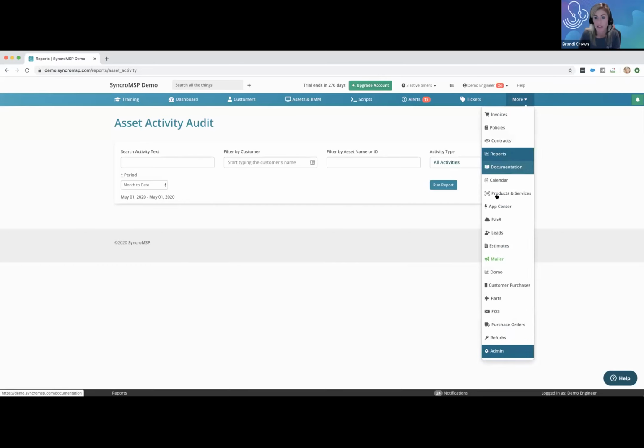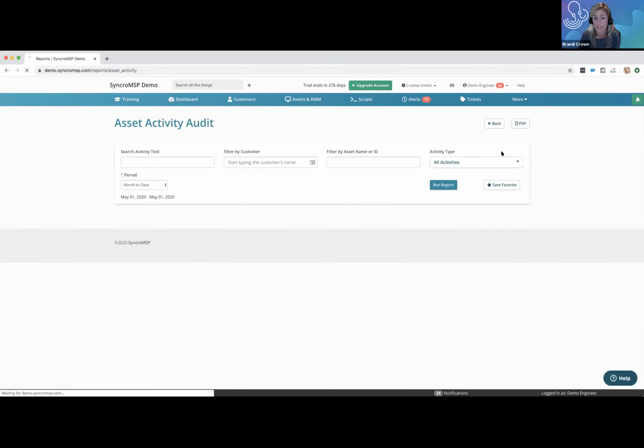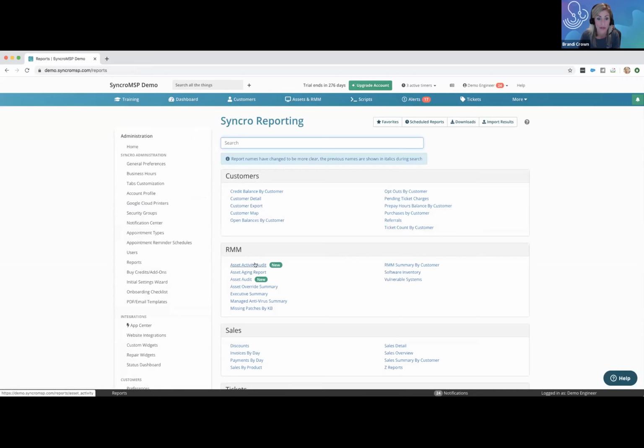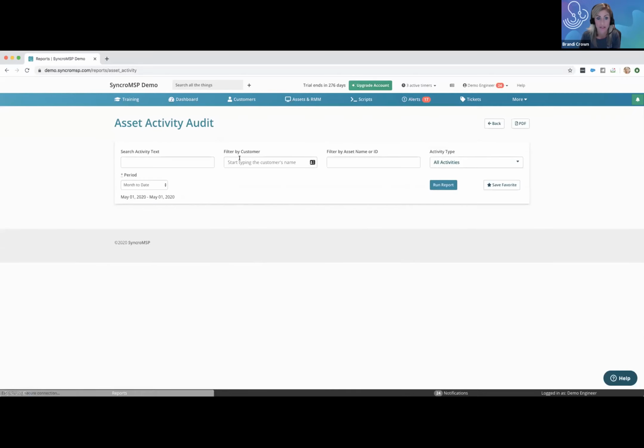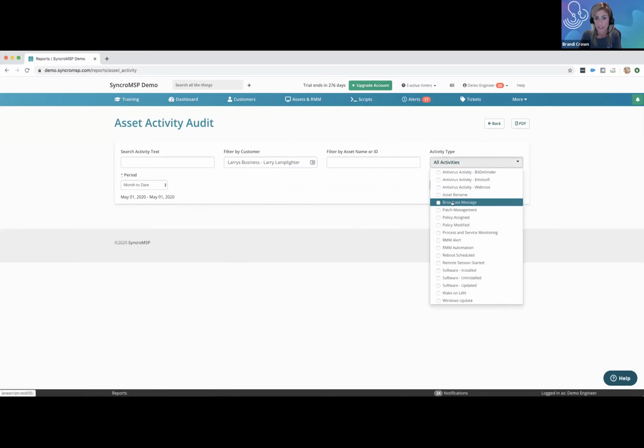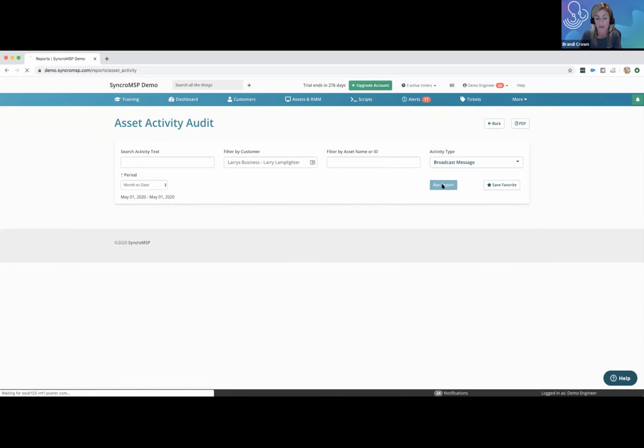I see a question about whether there is any way to view previously broadcasted messages. Yes, there is. Let me share my screen. I'm going to go into the report section and then the asset activity audit. If I wanted to see, say, Larry, whom I know I've sent some broadcast messages to, I can go to broadcast messages and run this report.